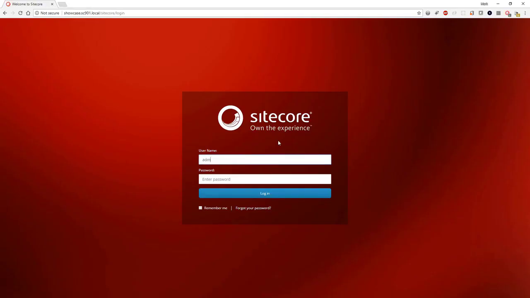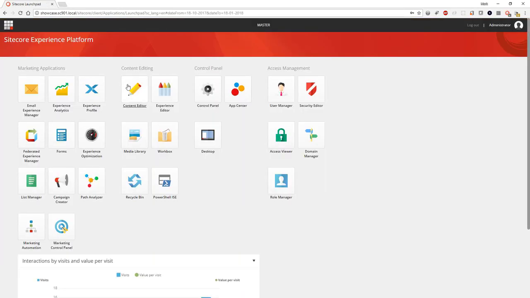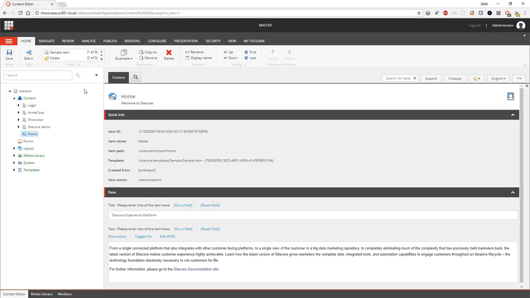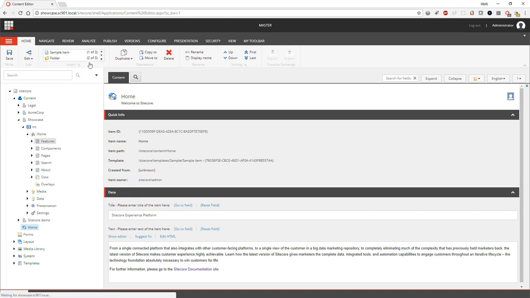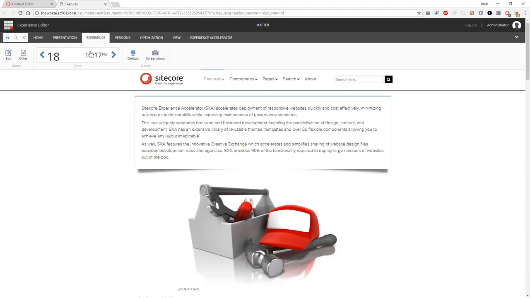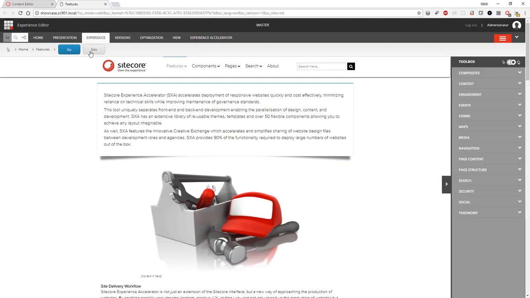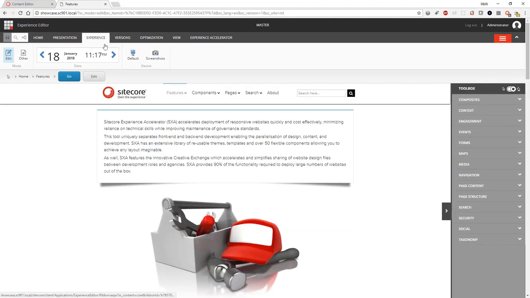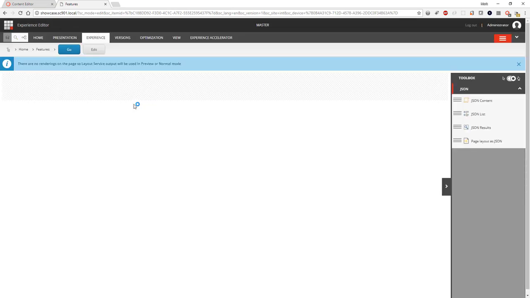We'll go back to Sitecore, we'll log in, open up the content editor, and in here you'll see all the SXA sites I have running in this installation. We'll go to our features page, and we'll open this features page in the Experience Editor. Well, now it opens up in our normal view in our desktop mode. Let's switch our device from default and switch to JSON. Now the Experience Editor reloads and you'll see only a placeholder.